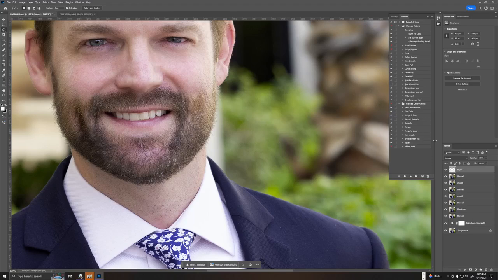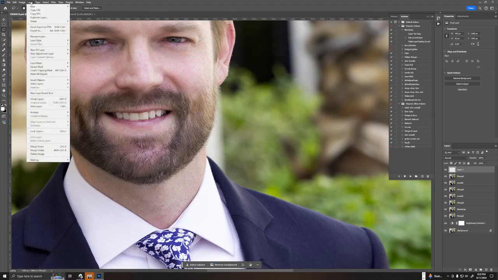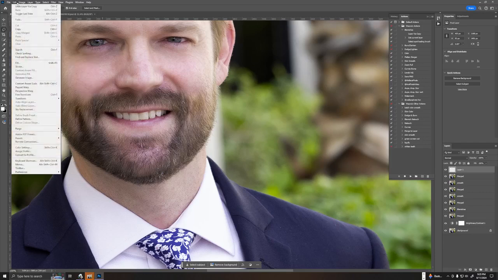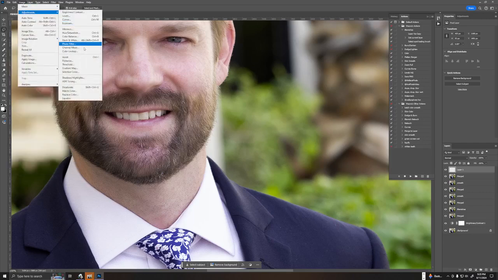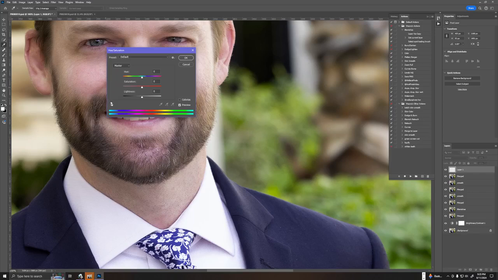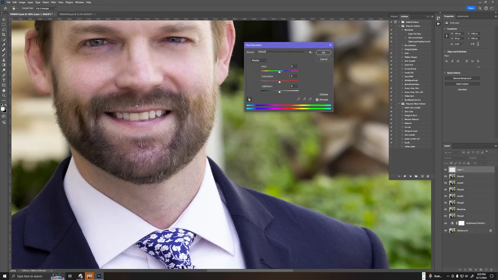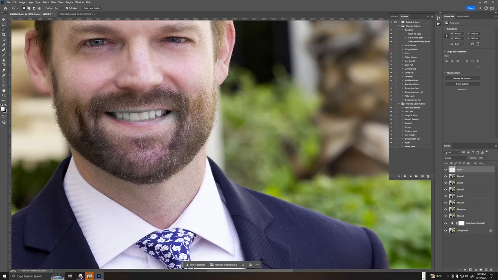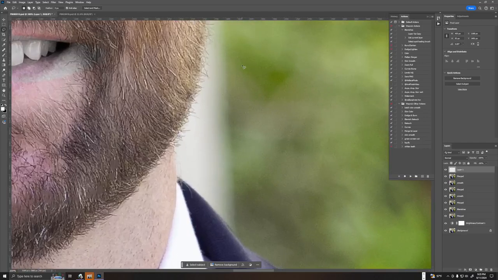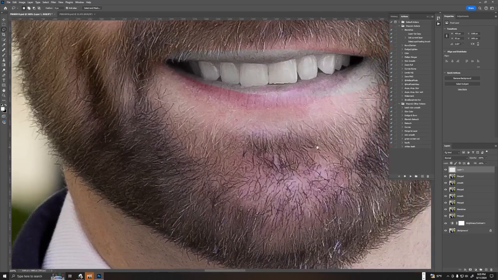And then I'm going to run an image adjustment. And I'm going to do a hue and saturation on this color right here. Okay, so you can see what it does. Kind of takes out the yellow. But it also is affecting the lips, right? Which we don't want.